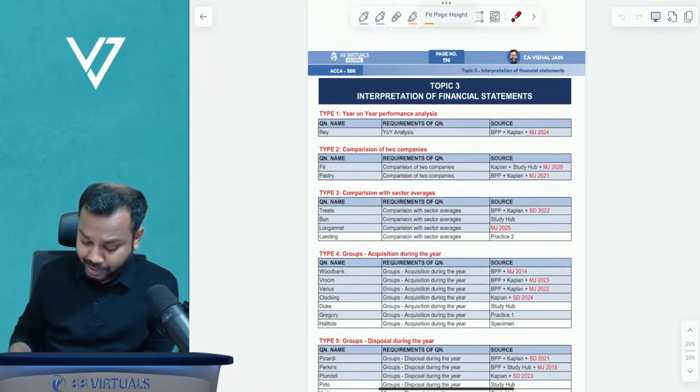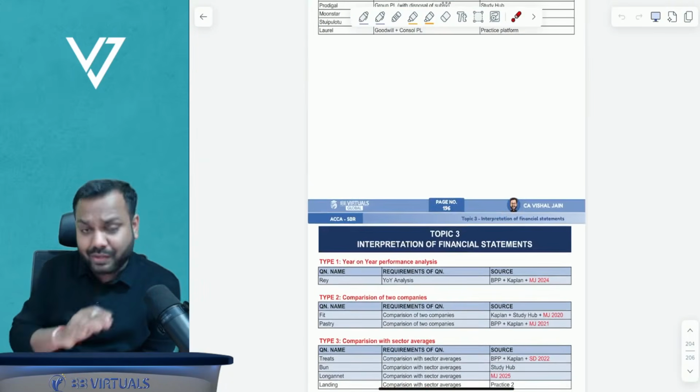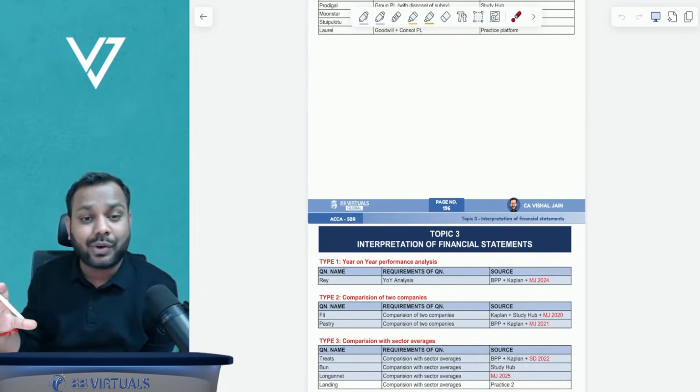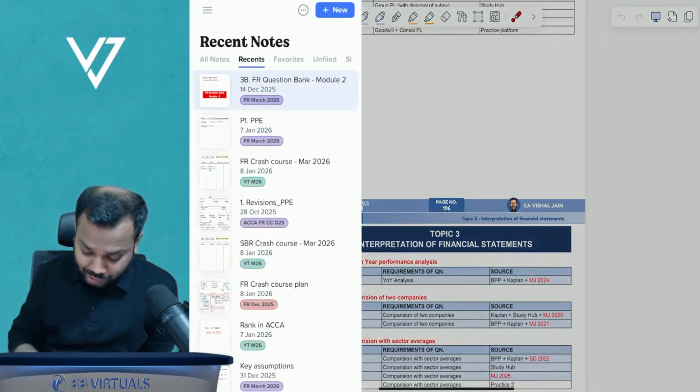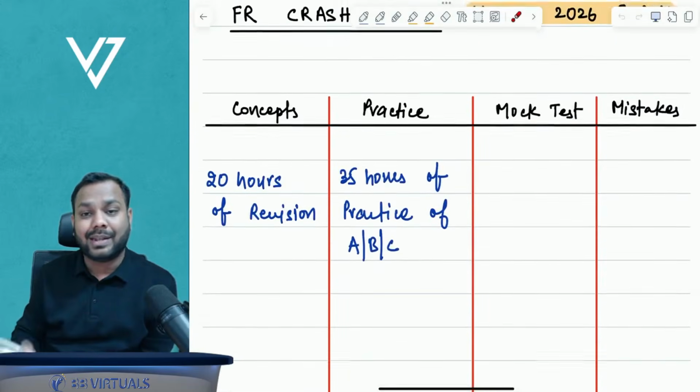Similarly, for interpretation also, the questions highlighted in blue you have to solve. What I've done is I've done the detailed analysis for each and everything. So I believe this will cover the detailed preparation of practice also.